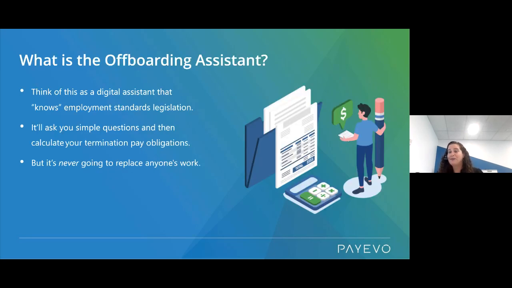So let's get started. First and foremost, what is the Offboarding Assistant? Well, this is really simple. It's a digital assistant that knows and understands employment legislation. That sounds pretty cool, right? So how does it work? Well, it'll ask you very simple questions, and based on your answers, it will calculate your termination pay obligations for your employees.